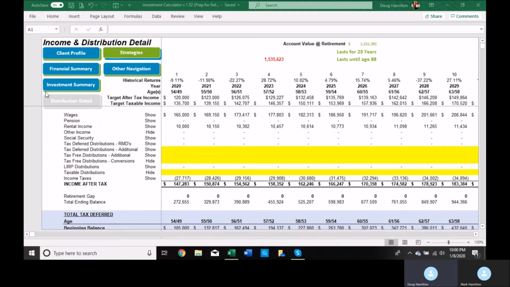This video will give an overview of the distribution detail tab. As you can see from these others, they're blue. You're able to go to any of those at any time by selecting these buttons. The distribution detail again is gray, indicating that you're on this tab. The distribution detail is one of the more detailed tabs that are available for you to take a look at.